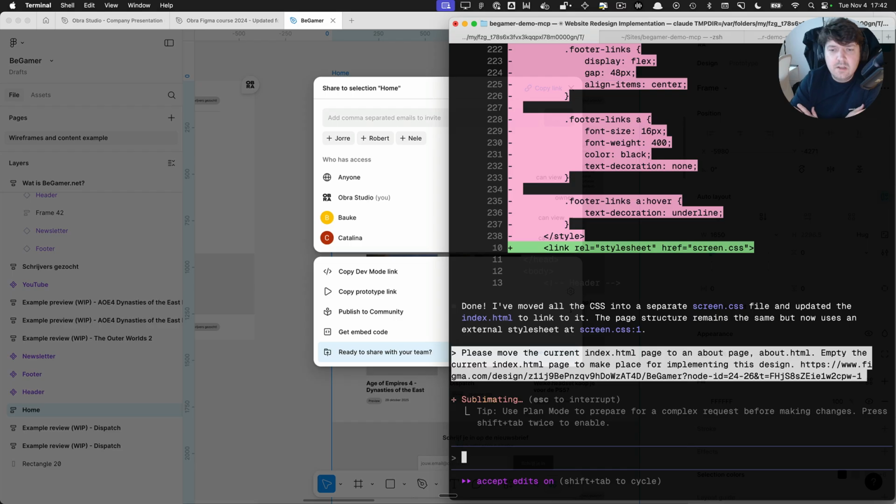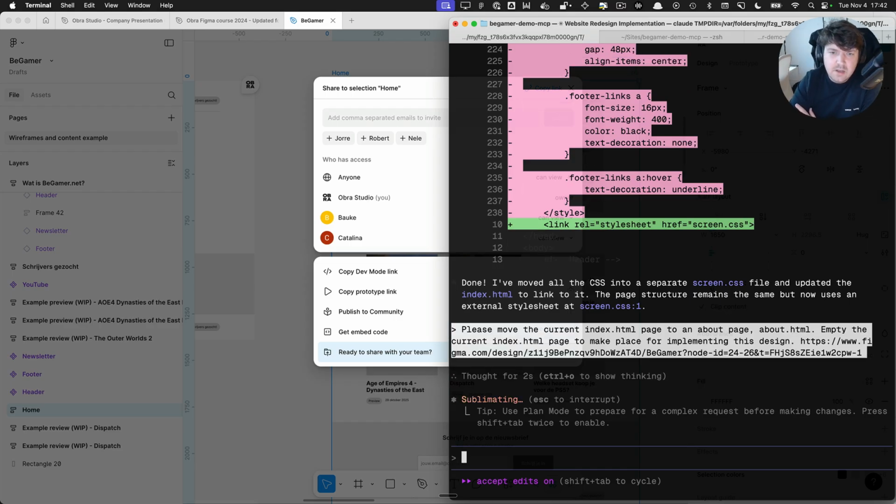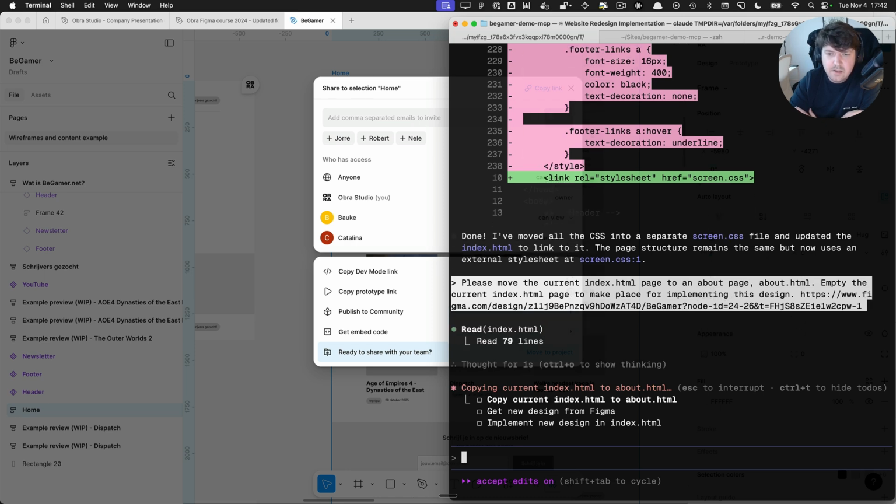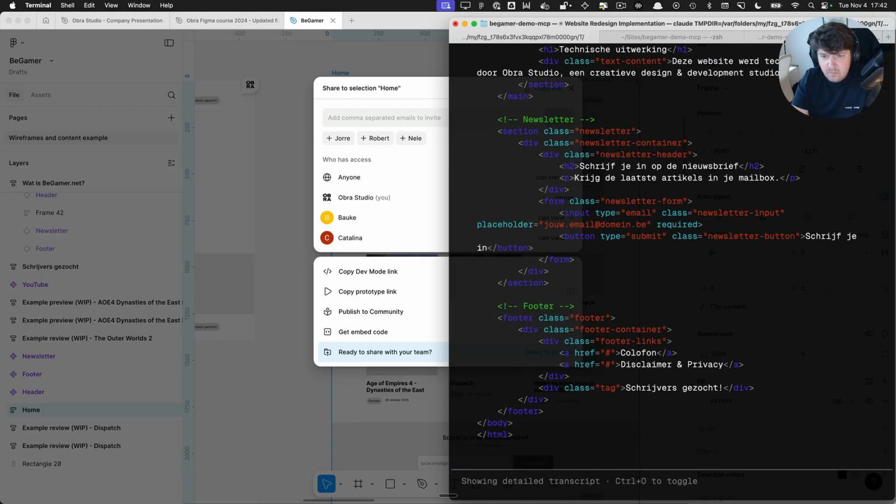So I'm giving it two tasks at once. So it has to move the index.html to about.html, has to get the design from Figma for the home page, and then implement the new design in index.html. So that seems about right. So let's see what it's doing, right?